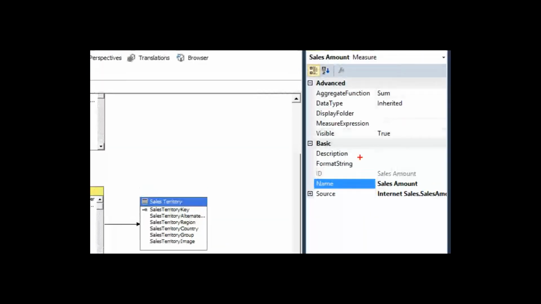First of all, I can tell it that I want to change the formatting here. That's probably one of the more important things, the format string. So I can change and manipulate my formatting here. I can also tell it whether I want this metric to be visible or not.